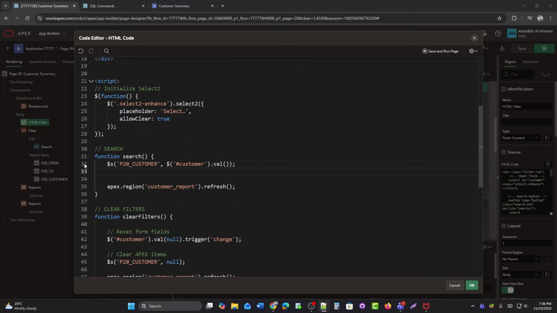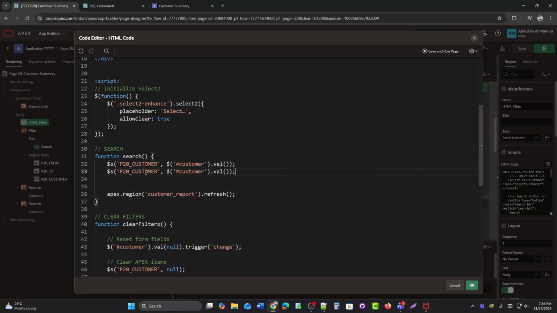Next, I'll update my existing JavaScript functions to include the new from date and to date values so these dates also get passed into the APEX items during the search.